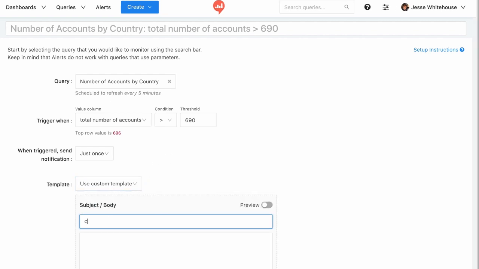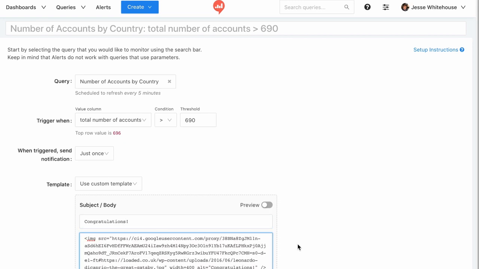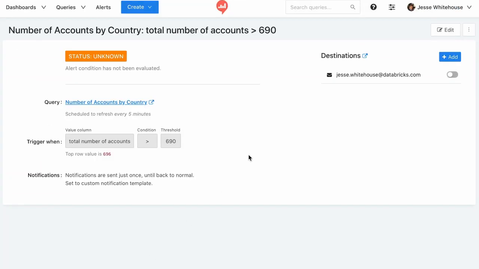And we'll set a custom template. We'll just say congratulations. And ahead of time, I've written a little template for myself, so we'll look at that in a second. Now that the query has been generated and the alert to go along with it, I can configure a destination. By default, my email address is available, but if the organization configures it, I could also click this add button and send PagerDuty notifications, Slack notifications, or generic webhooks.